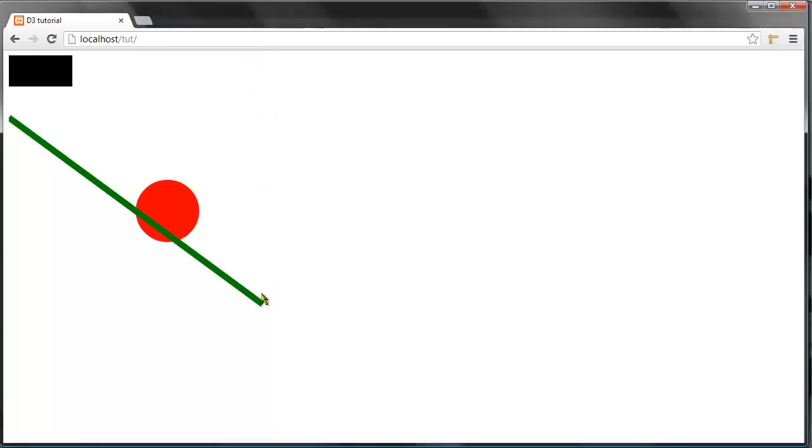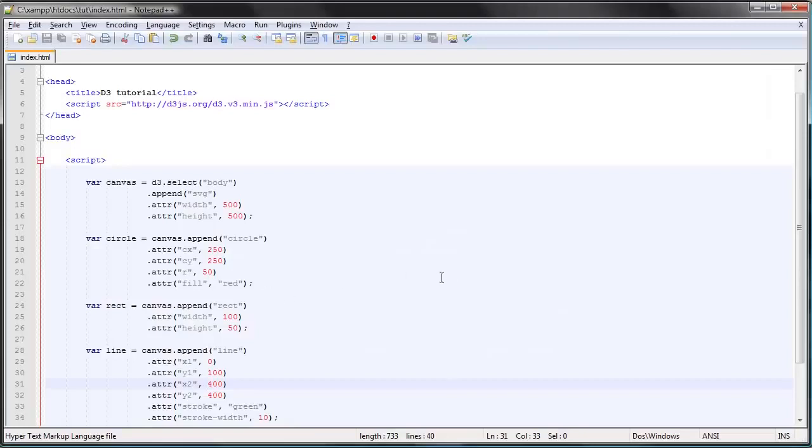So yeah, that was a short introduction to SVG and how you create SVG shapes using D3.